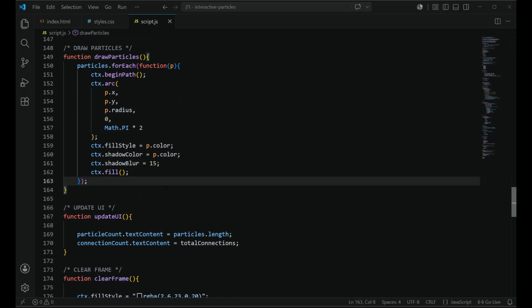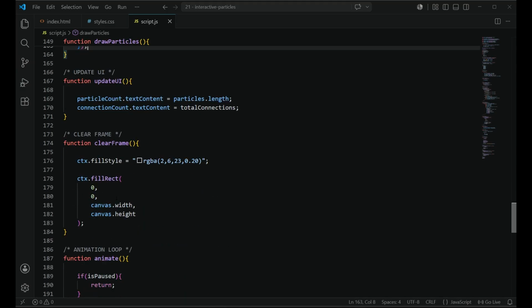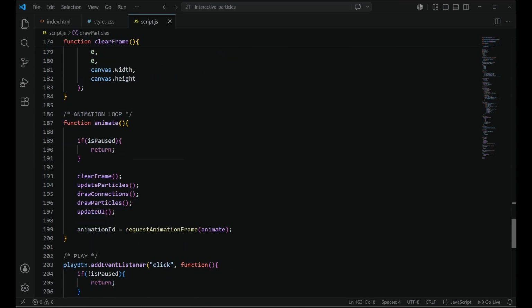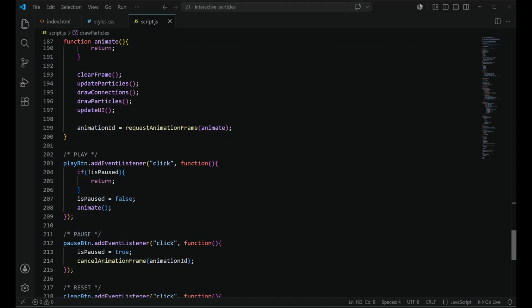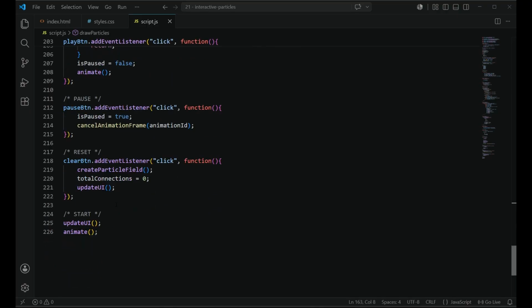Now the next functions are already written. We have updated the UI, we have cleared the frame for the next functions, and to create the animation loop I have included all the functions in requestAnimationFrame, and I have written the button functionalities for the play, pause and reset buttons. And to start the animation I have called the updateUI function under the animate function too. So now the whole thing will work. Let's go to the browser.